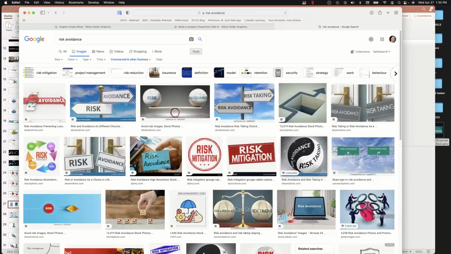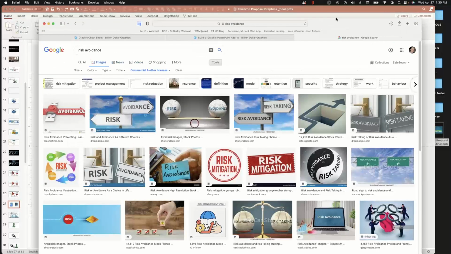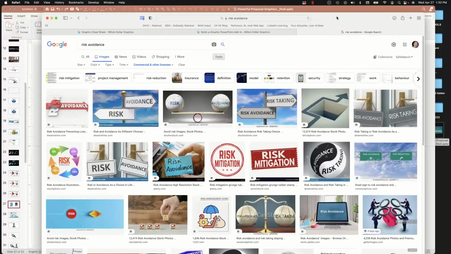But the other thing is, at any point in time, the owner of these images can rescind those rights. So don't go to Google Images or Bing Images and grab your stuff. You are most likely breaking copyright law. And if this was another workshop, I'd get into all the details about copyright law.